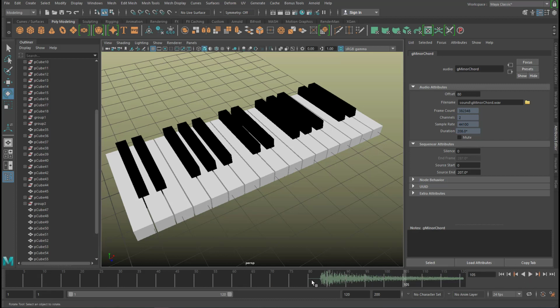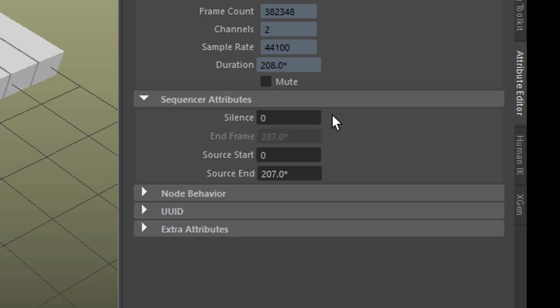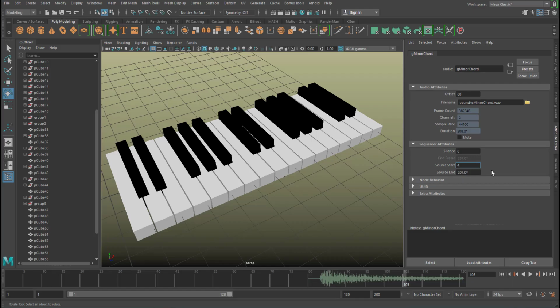If we're not happy with that beginning here, for example, we can cut it away using the sequencer attributes. For example, by putting in for source start 4 frames, and then it cuts off the beginning of our sound, which doesn't sound nice anymore. It's not that smooth beginning. So we go back to 0 here. So the most used sound parameter is the offset. You can offset it to a negative value as well. So the sound already plays before the whole animation starts.